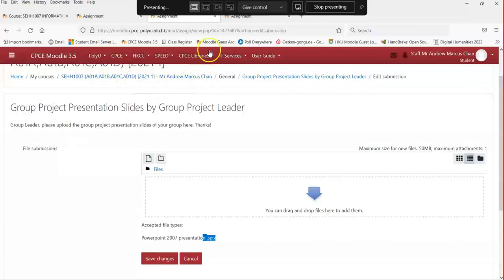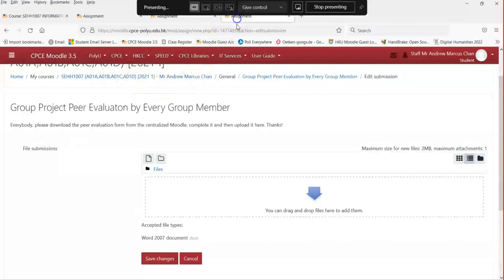That's very important. The second thing is that everyone in the group has to download a form called the peer evaluation form from the centralized Moodle. Everyone has to download this, complete it, and then upload it here. The maximum for that is 72 megabytes, so you need not have any photo or picture in it.